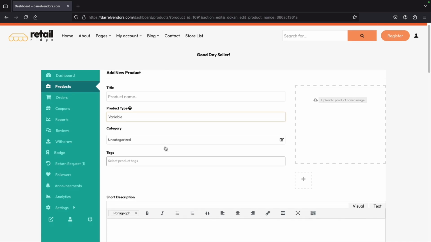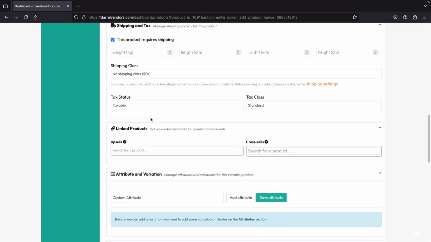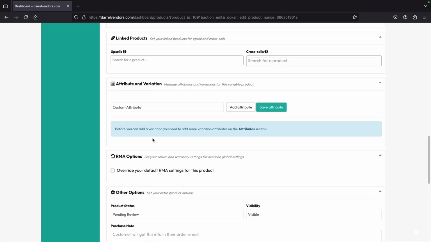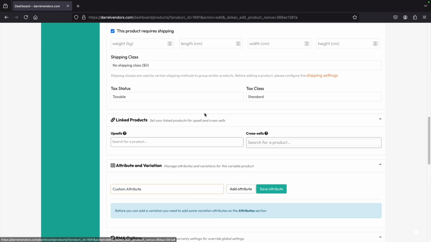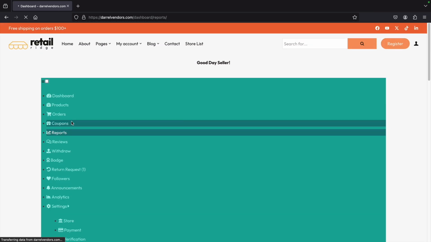Variable products are very important, and we did show you how to create one earlier. This is where they go ahead and create their variable product. I think it is right here, where they can add their own attributes and so forth. So now that you know how to create variable products, you can show your vendors how to do so. But scrolling back over here, you'll see that we have reports.